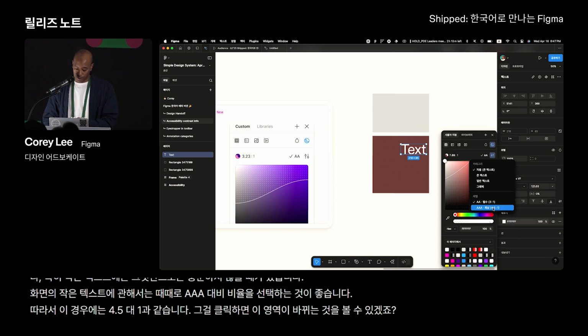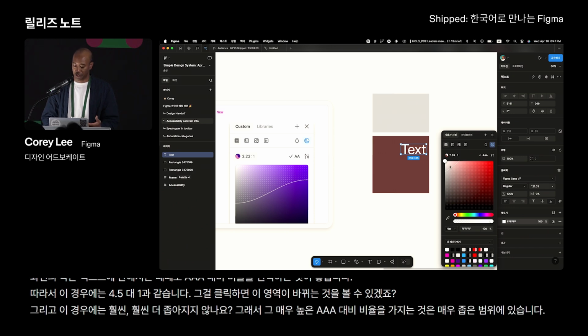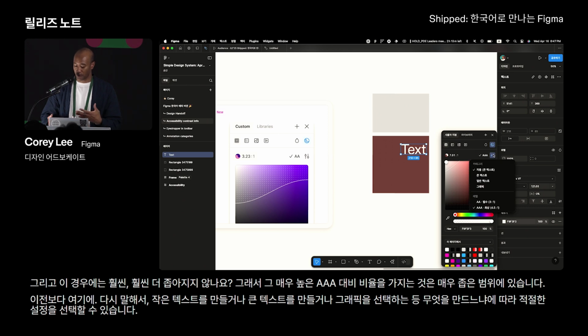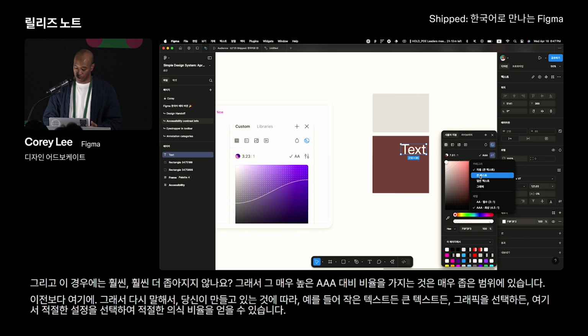When we click that, you'll see that this area here changes, and in this case, it gets much narrower. To have that very high AAA contrast ratio, it's in a much narrower scope than it was before. So again, depending on what you're creating, whether you're making small text or large text, or you're choosing graphics, you can choose the appropriate settings here to get the appropriate contrast ratio.